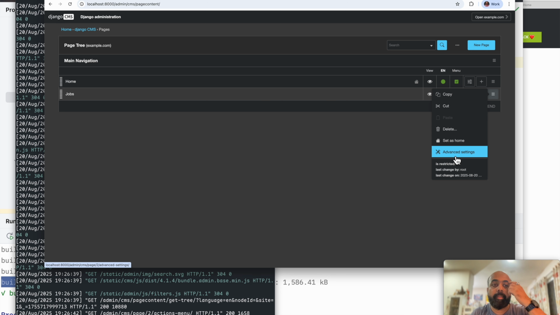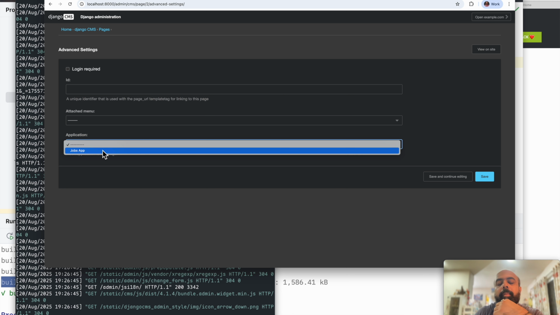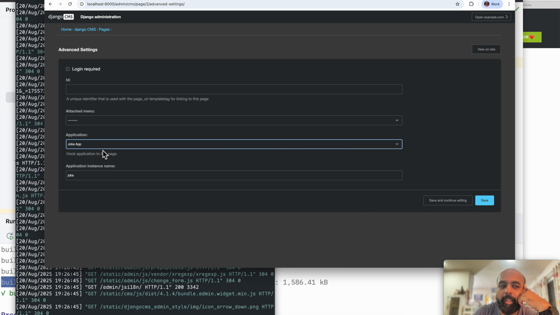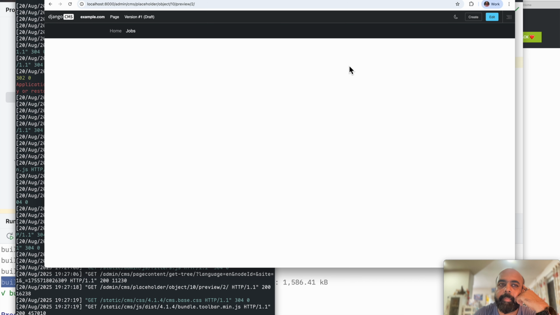Advanced settings over here, and you would see that in the application list we have a jobs app, which is the same that we defined. We could select that, select a namespace, and save it. Once you save it, for an app hook to be available you need to publish the page or restart your server. That's how app hooks work. We will go with publishing the page.